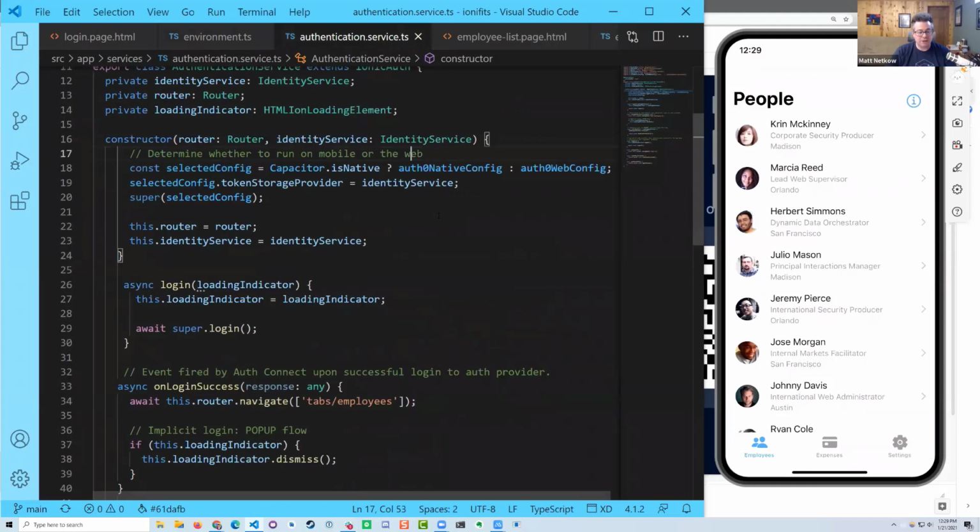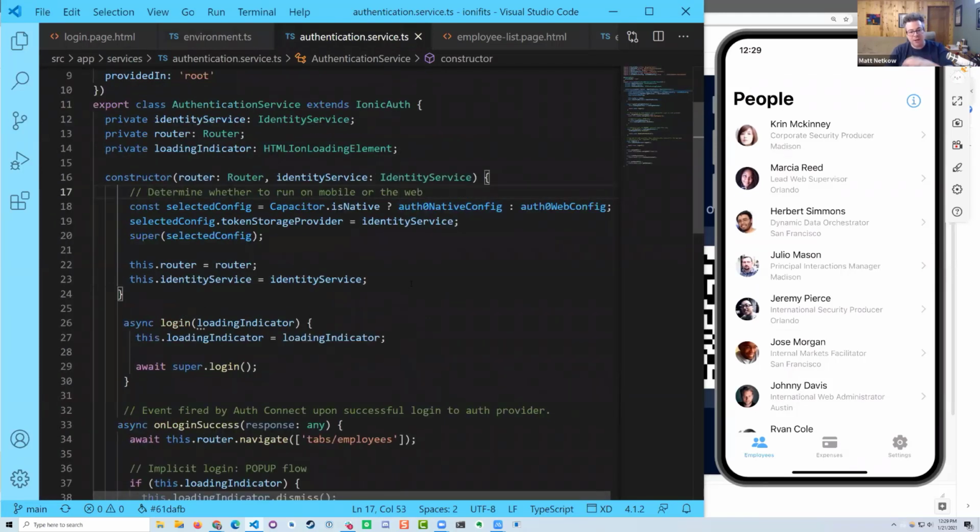I think really the only last thing to mention is how I'm integrating Auth Connect using those environment details is just by extending and creating an authentication service class, which is a common development paradigm, right?